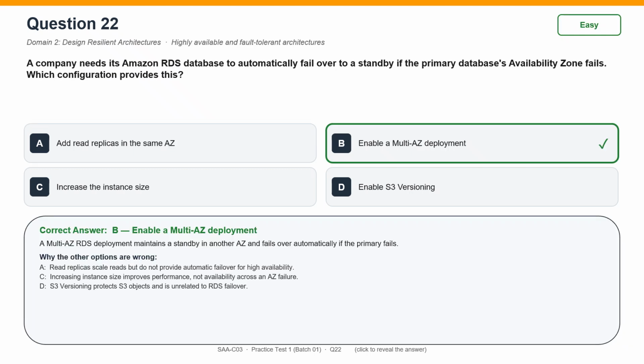Question 22. A company needs its Amazon RDS database to automatically fail over to a standby if the primary database's availability zone fails. Which configuration provides this? The correct answer is B. Enable a multi-AZ deployment. A multi-AZ RDS deployment maintains a standby in another AZ and fails over automatically if the primary fails. Now, why the other options are wrong.